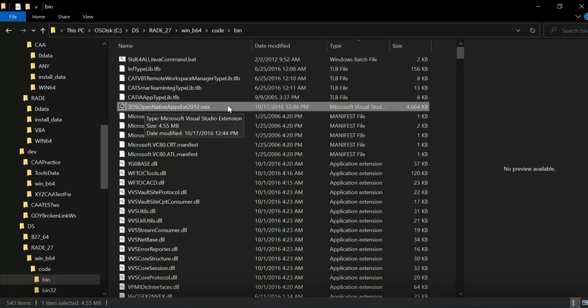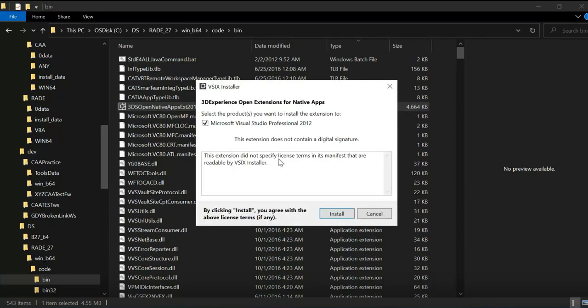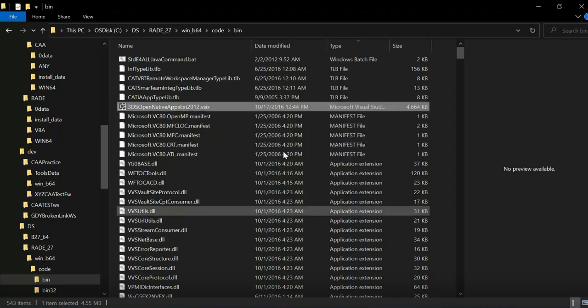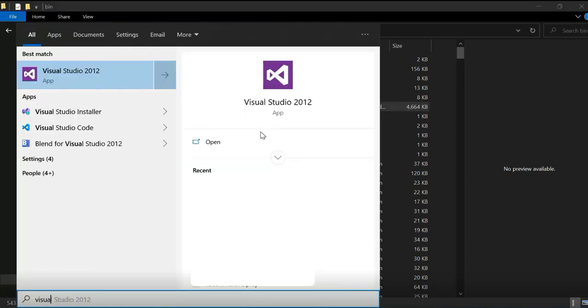Now we can reinstall again. Earlier it failed because we had two versions, Visual Studio 2019 and Visual Studio 2012. So now I will double click on this extension. It will install properly. Keep this check and just install. Yes, now this extension is completely installed. Now you can search Visual Studio 2012 and open Visual Studio 2012.